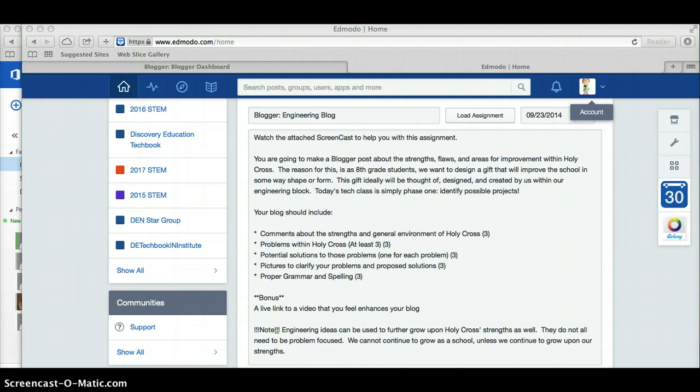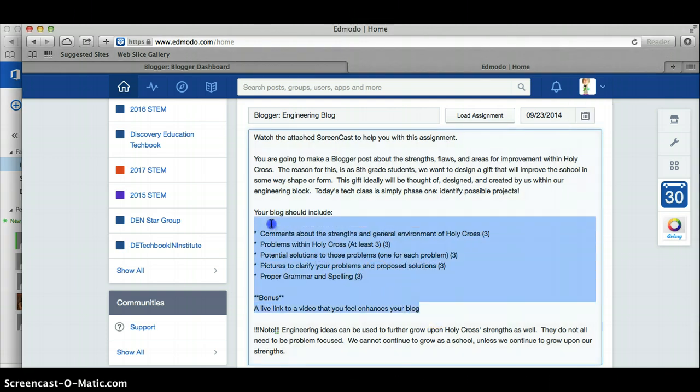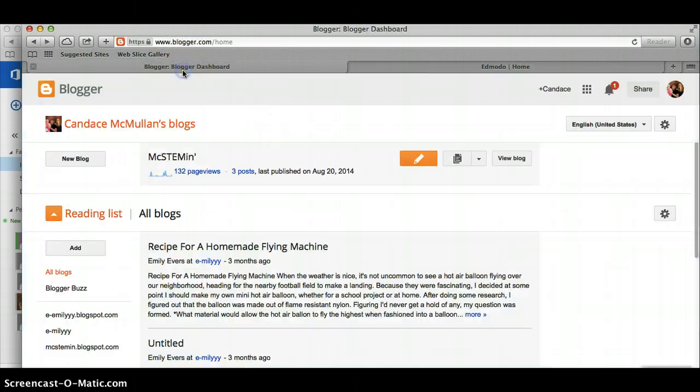As you can see in Edmodo, you have a new assignment, the Blogger Engineering blog, and it has all of your requirements within it. If I were you, I would take these requirements, highlight them all, and then press Control or Command Copy, and then of course Control or Command Paste whenever you get into your blog so that you know what it is that you want to do.